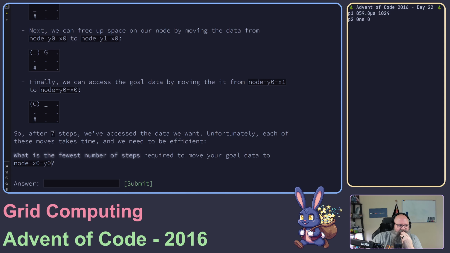Okay. It feels like a graph problem, especially when they're asking for the fewest number of steps. I think we've said this before, that screams BFS.